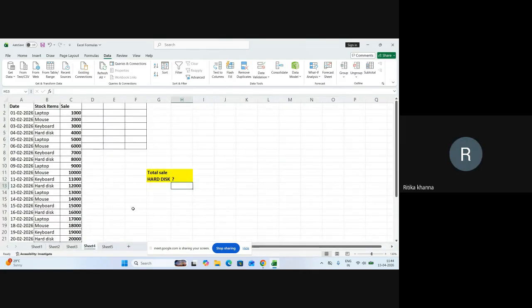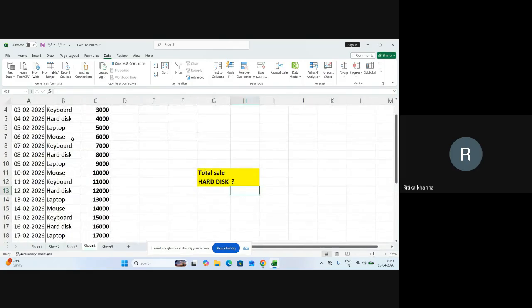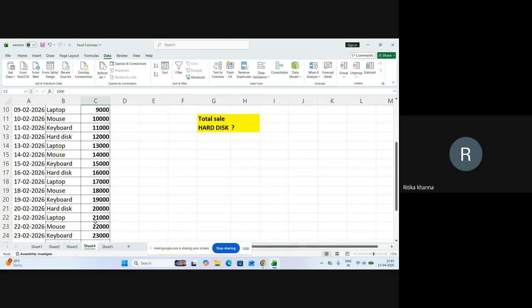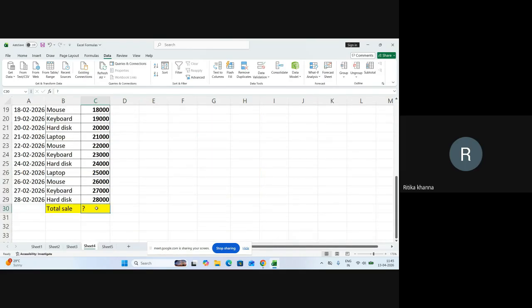Next database. So we have a date-wise stock items sales here. किस डेट पर किस आइटम की कितनी सेल हुई है वो इस डेटाबेस में गिवन है. अब अगर यहाँ मेरा क्वेश्चन होता कि व्हाट इज द टोटल सेल हियर देन यू कैन सिंपली अप्लाई द फंक्शन ऑफ सम, राइट? और यू कैन यूज द शॉर्टकट हियर ऑल्ट इक्वल्स टू.